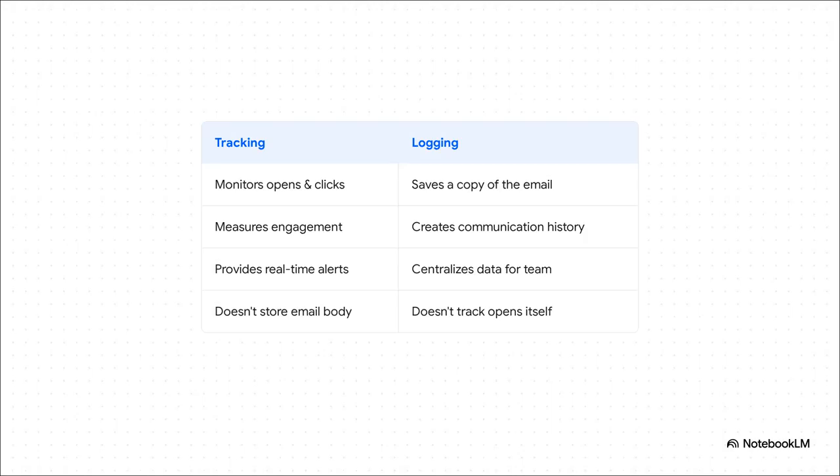Okay, so let's just boil this down to make it super simple. Tracking is for the now. It gives you those instant alerts about engagement. Logging is for the future. It creates that permanent historical record for your whole team. One tells you, hey, they're interested. The other tells everyone, here's exactly what was said.